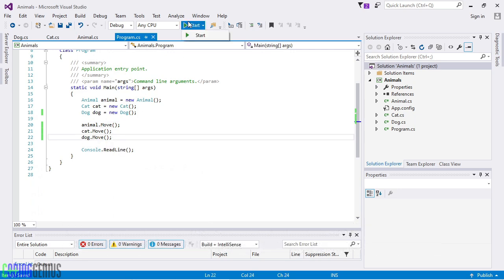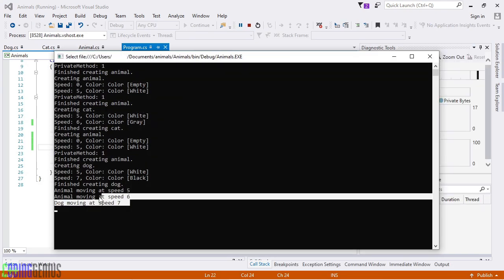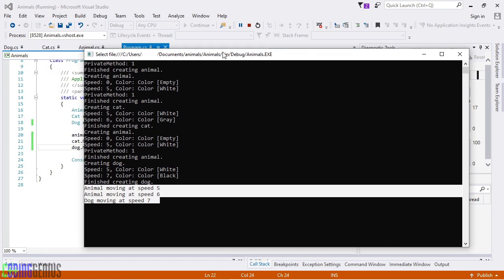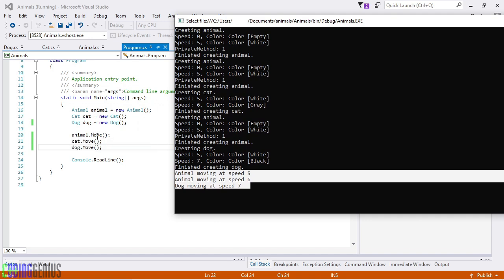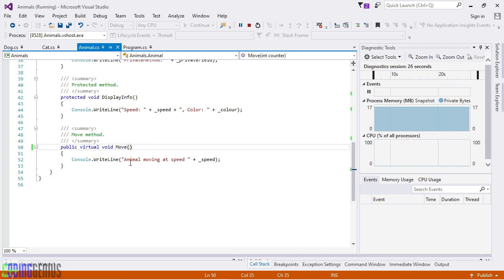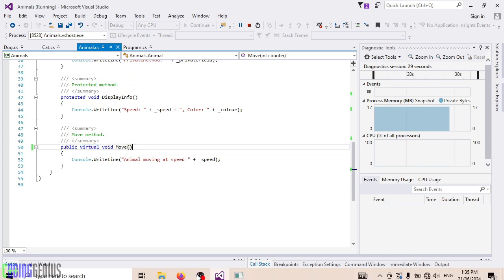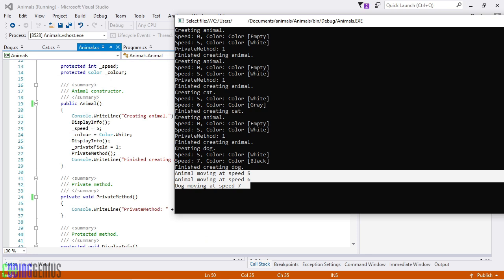Now if I run this, you can see, as before, it finishes creating the objects, the output we went over before. Now you can see I have added these three new lines: animal move, cat move, and dog move, right? Now you can see something very interesting here. When you call animal move, it calls the animal's move method. See this line here, animal moving at speed 5, which is the speed of the animal which we defined in the constructor, right?